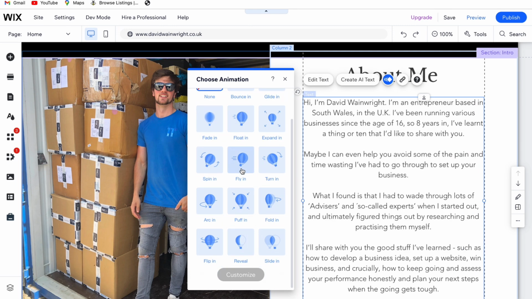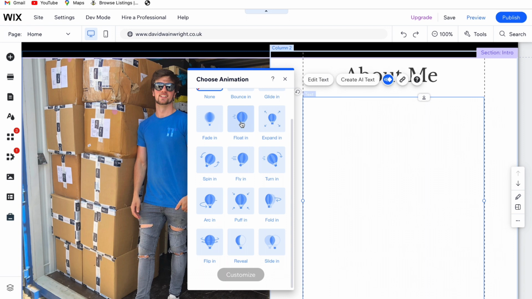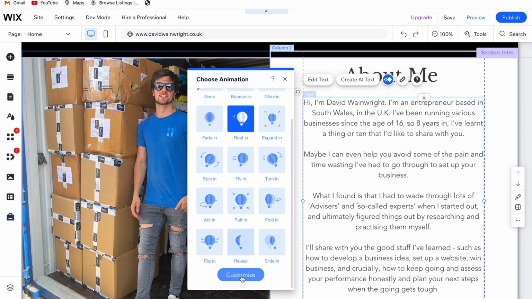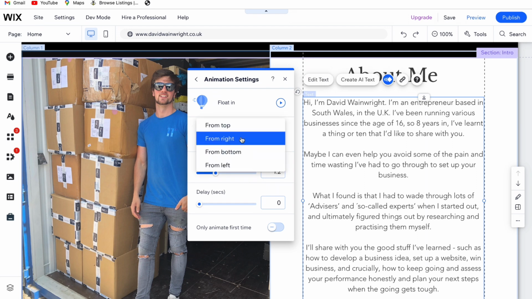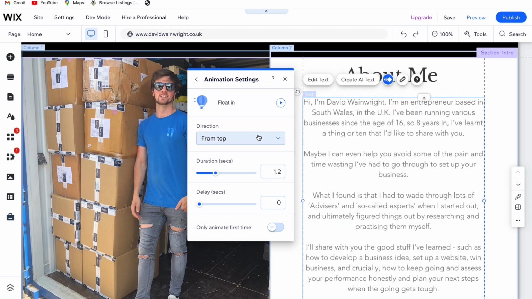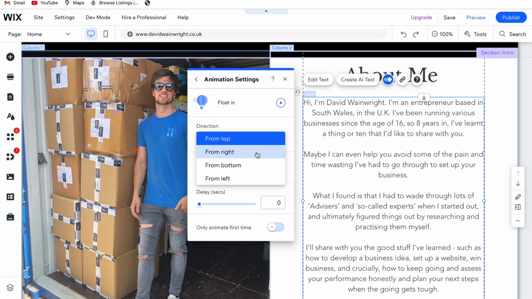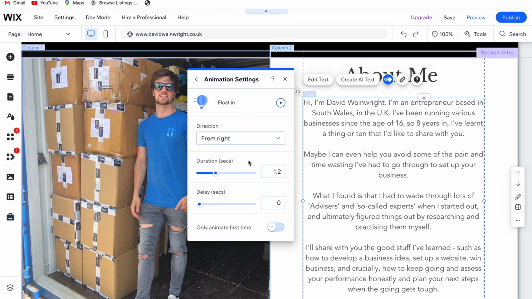I'm going to just let you guys play around with this, see which one you prefer yourself. I'm going to have mine floating in for the time being on this tutorial. I'm going to go down to customize, and here it gives you an option of which side you would like it to float in from, if it's from the top, if it's from the right, the bottom, or the left. I'm going to make mine float in from the right.